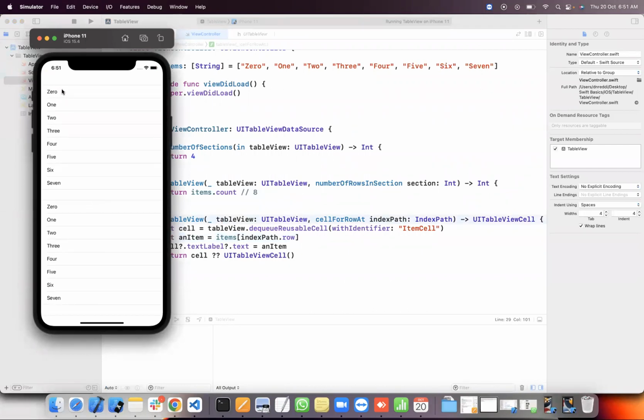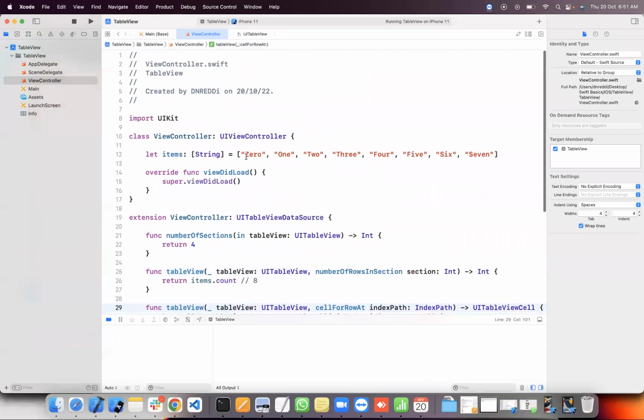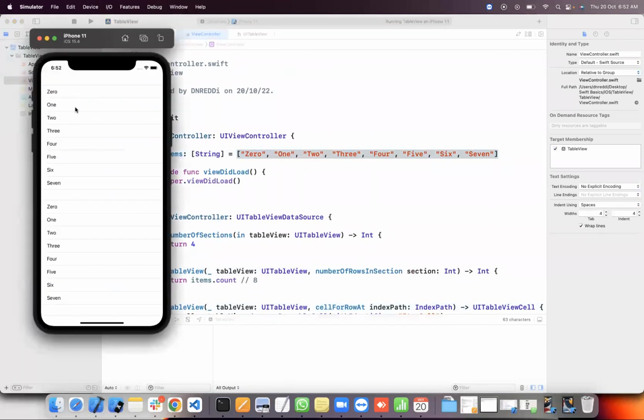Here, maximum of 8 plus 8, 16, plus 2 more cells will be created for reusing. Even if you have 1000 objects here, only the number of visible rows plus 1 or 2 will have memory allocated. If 10 cells are visible, 12 cells are allocated. If only 5 cells are visible, 6 cells are created.